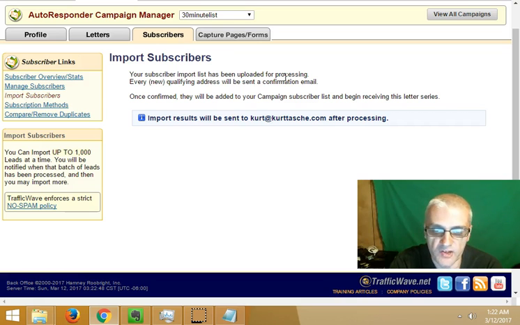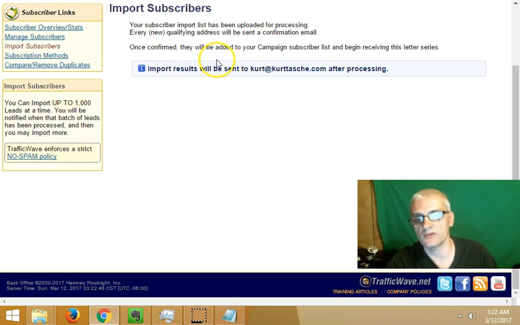Since they have to receive the confirmation email anyway and actually confirm, it makes more sense, instead of using the import, to simply send them an email telling them that you're changing your autoresponders, and then send them an email with a link to an opt-in form to physically opt into this list. You may not get all the leads, but you'll end up getting most of them, and you won't risk any spam complaints or violations of TrafficWave's terms of service. Once it's complete, they're going to send the results to your email address.